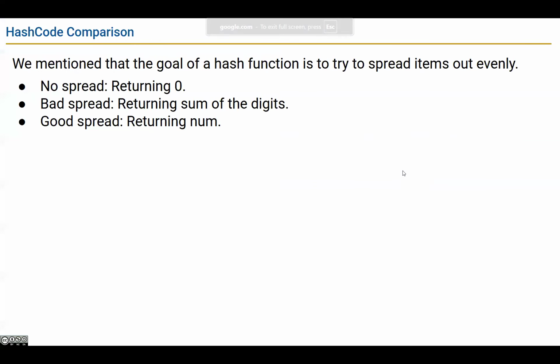So we did take a look at these hash functions. And generally speaking, at least for the purpose of this course, the main advantage that we get from a hash function is how evenly spread the numbers are, how randomly distributed the numbers are.